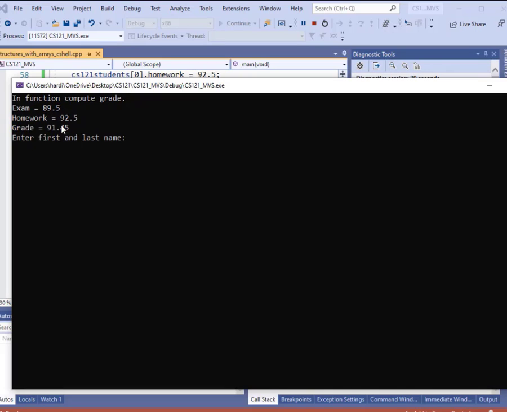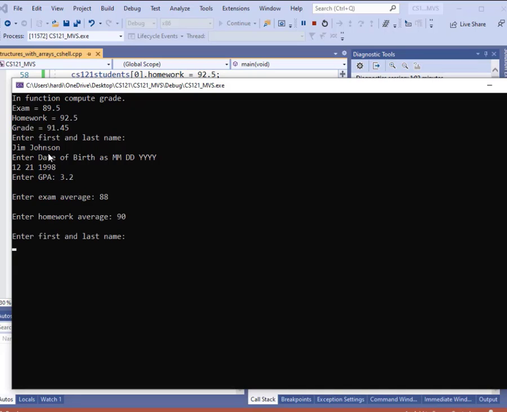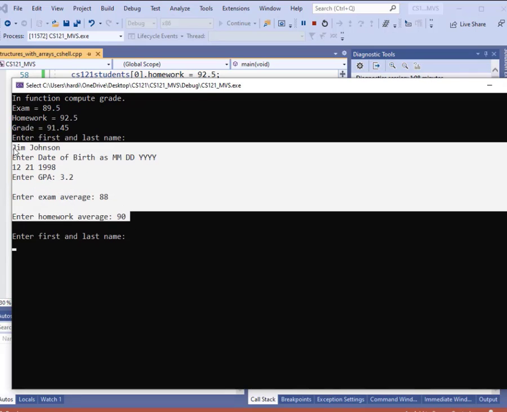This was to compute the information for George. Now we need to run through and enter 4 more students. So I'm just going to make up some information. And my typing is not too good. Okay, Jim Johnson. Birth date, let's do 12/21/1998. Grade point average, 3.2. Enter exam average, and I'll just do some quick numbers here. Homework average, 90.